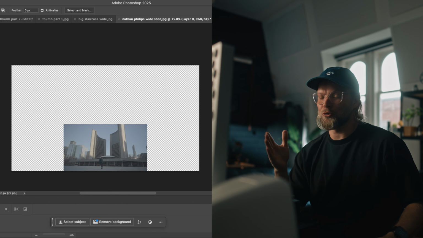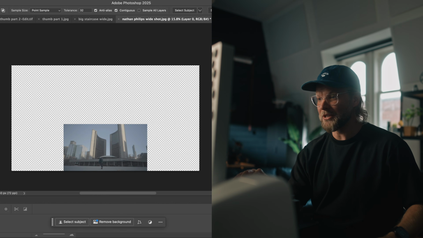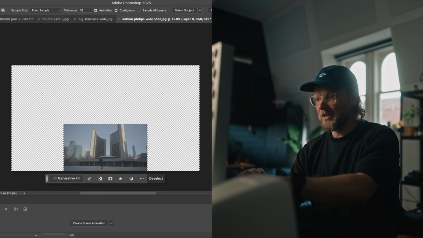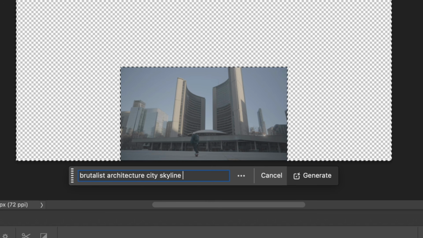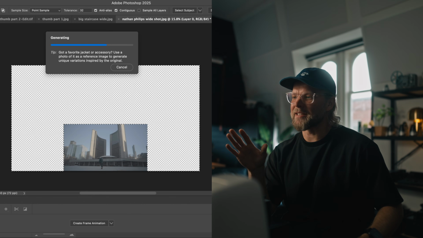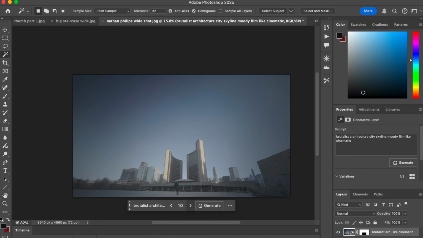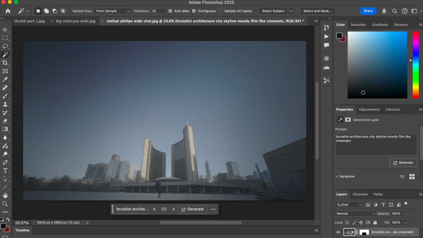Now, we could just try to select all the negative space and then see what generative fill does first. So why don't we just try that? Let's go generative fill: brutalist, city, architecture, city, skyline, moody, film, cinematic. I'm not claiming to be the best prompter. I'm just giving it all the words. I'm expecting this not to be that great. Okay, it's something. It's definitely pretty weird on the sides, but the building in the middle looks pretty good.